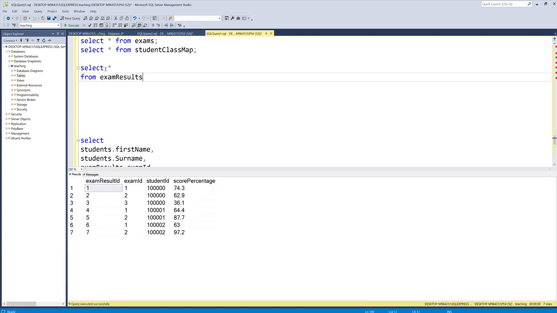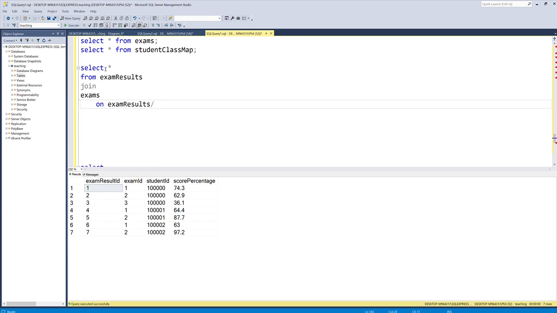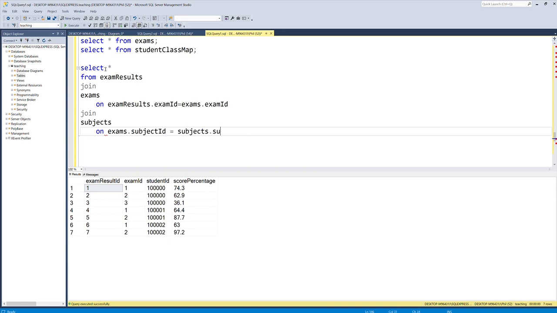So what else do we need? We need to join against exams on exam results dot exam ID equals exams dot exam ID. Okay. I also need to get the subject from the exam table. So join subjects on exams.subjectID equals subject.subjectID.